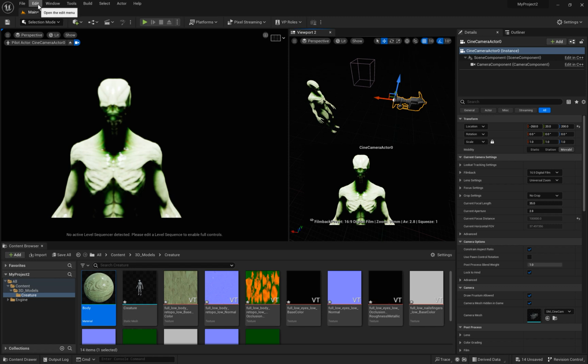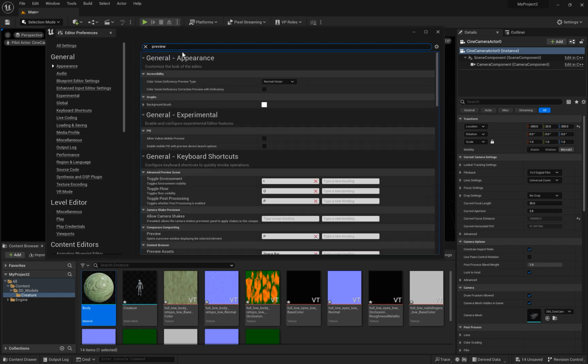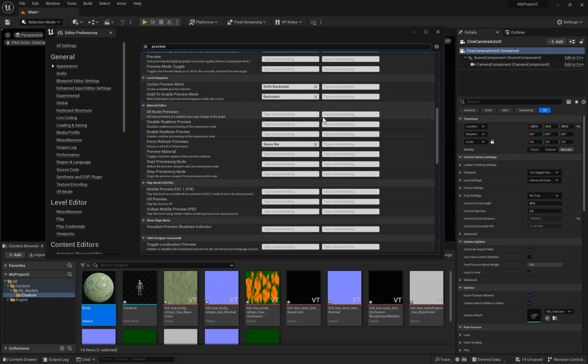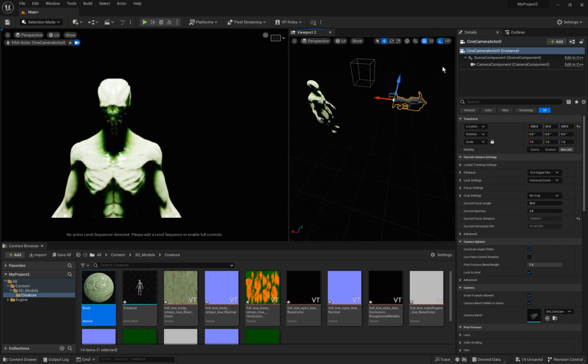Right. So in edit, we can go to editor preferences, and then in the search bar, I'm going to type in preview. And just scroll down a little bit and it will be this one here. So level editor viewports, preview selected cameras. Just turn that off and then it won't be in the way anymore.